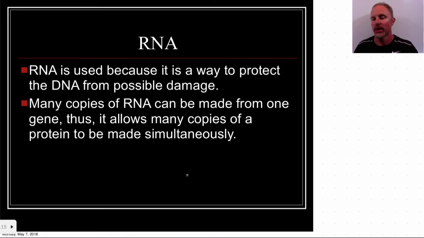Okay. So RNA is used because it's a way to protect the DNA from possible damage. So if we were just using the regular copy, that could be a problem. So if you think about making a backup copy of a paper that you're writing, and then you work from perhaps something on a jump drive or something in the cloud, you've always got that master copy that you can go back to. And RNA is really a way that you can preserve the information content in the DNA, in the nucleus, preventing damage. And it's also a way that we can make multiple proteins simultaneously.